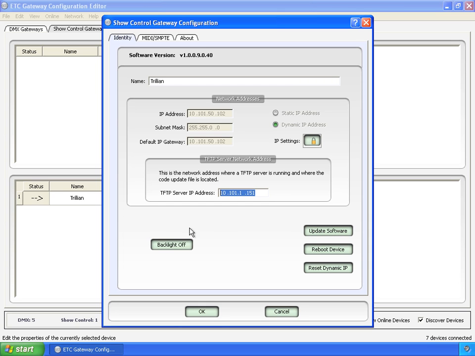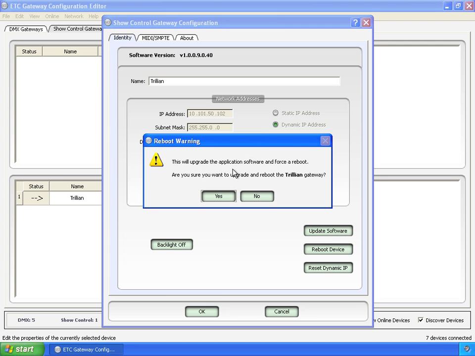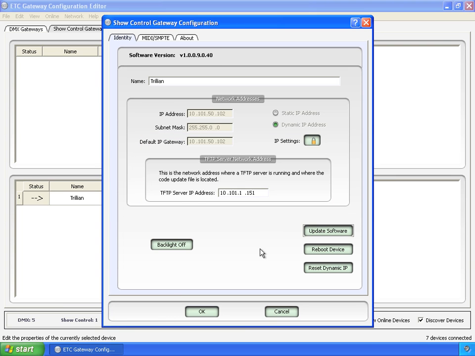Then down here we have a couple of different buttons than we do from the DMX gateway. First one is backlight on or off, and you can trust that behind me in a rack there is a show control gateway whose backlight is turning on and off. And then update software will bring up a dialog saying, do you really want to upgrade the software and reboot Trillion? We're not going to do that right now. Reboot the device and reset the dynamic IP.